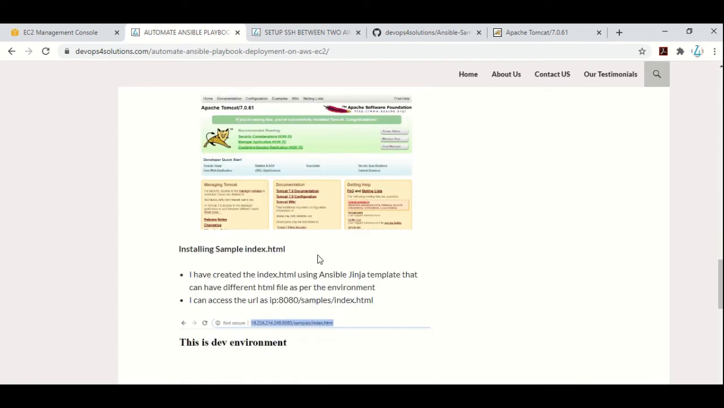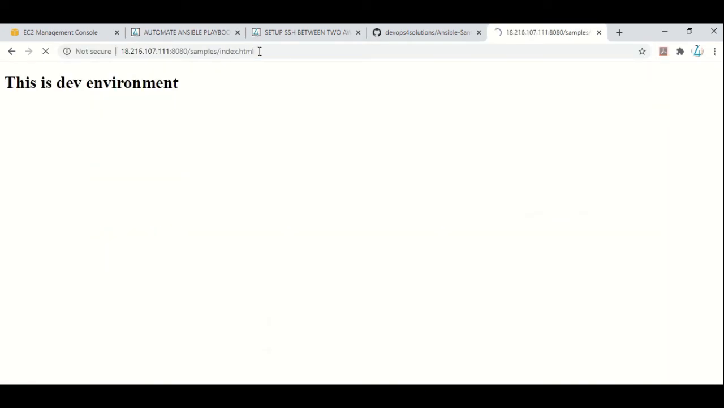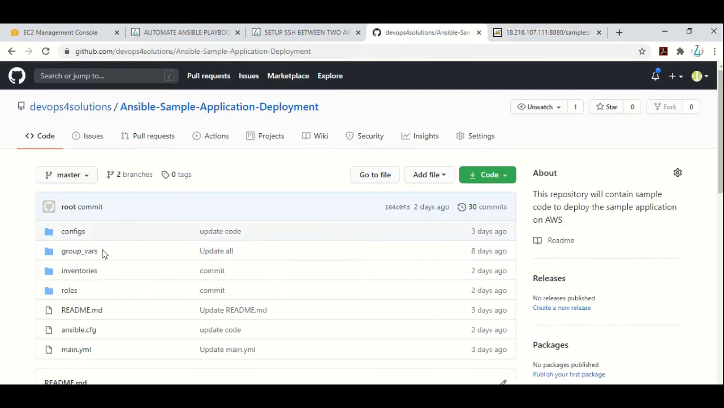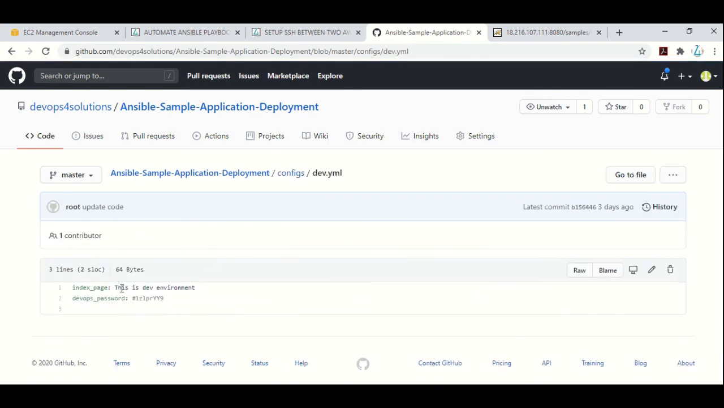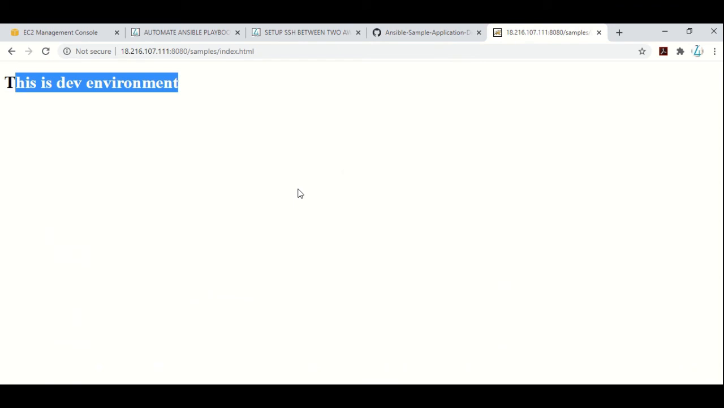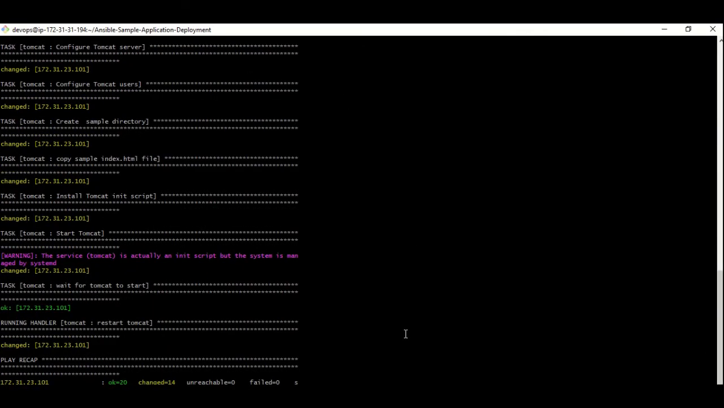I mentioned that I have created this samples index.html. If I open samples index.html, you can see this is the dev environment. I showed you that I am providing this dev.yaml variable file. If you have a different host and want to run it against the prod environment, it will show the prod environment. I can show you that also. I don't have another server.